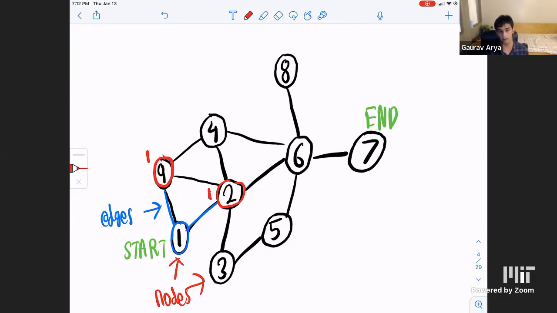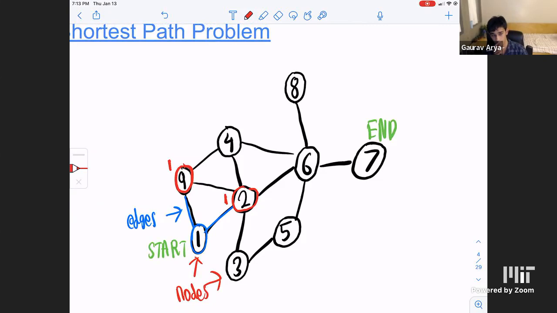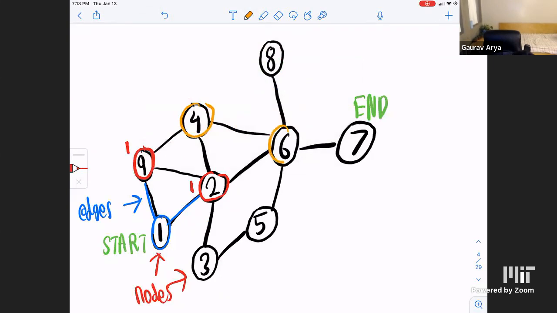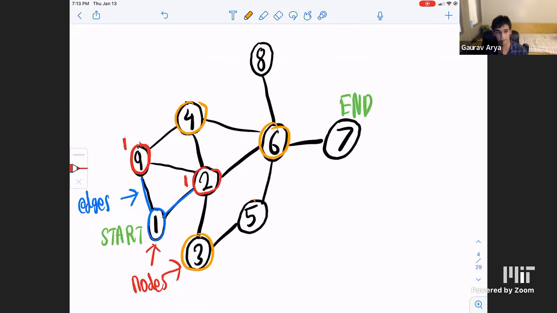Now that we've figured out that we definitely, without a doubt, know the shortest path to 2 and 9, are there more nodes which we definitely know the shortest path to? Can we grow our breadth-first search even more? Yes, 4, 6, and 3. That's exactly right. How did you come up with these nodes? I guess it's similar to how we came up with 9 and 2, right? They're directly connected to 2 and 9.